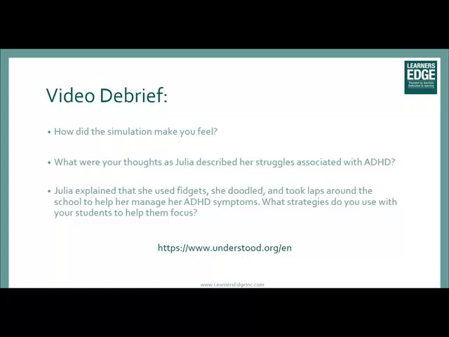And last, Julia explained that she used fidgets, she doodled, and took laps around the school to help manage her ADHD symptoms. So we're wondering, what strategies do you use currently with students in your classroom to help them focus? We'd like you to share any strategies in the question panel, and we will compile a list of strategies to share with everyone so we can have a plethora of strategies to walk away with.